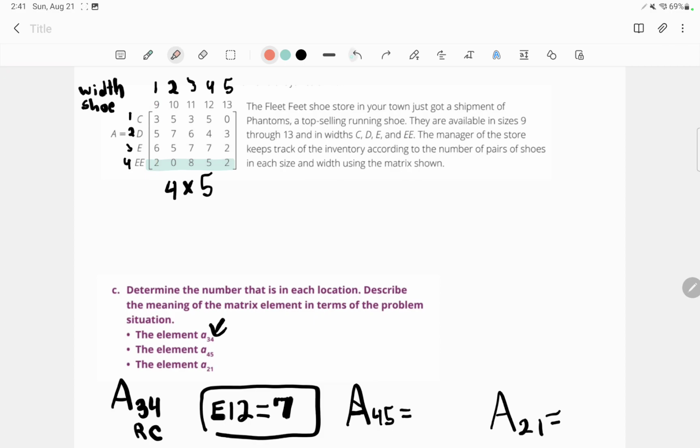So I'm already going to start putting my answer. Wait. No, I'm looking at the wrong one. My apologies. Actually, we're looking at 5. We're looking at row 4, and we're looking at 5 for my columns. So I'm actually looking at this one right here. I'm going to start writing my answer. So it's going to be a double E, and it's going to be a size 13. And how many of those do we have? We only have 2 of those new running shoes, the Phantoms.